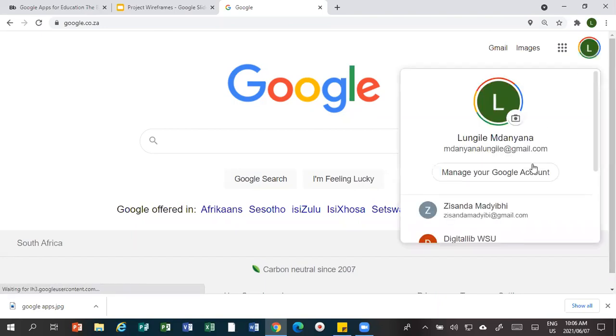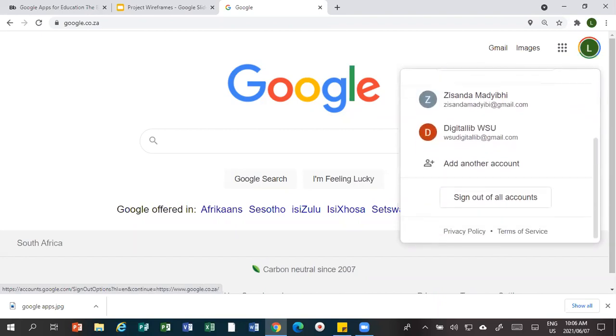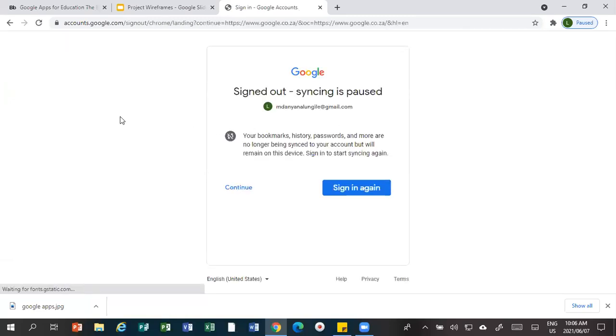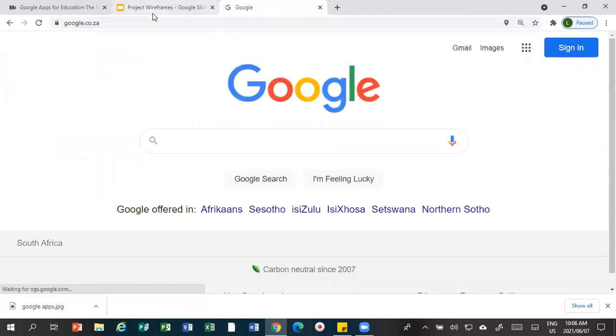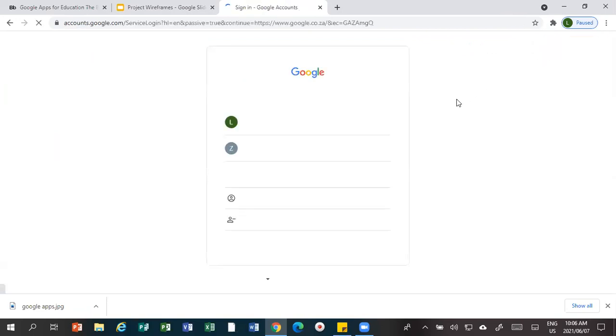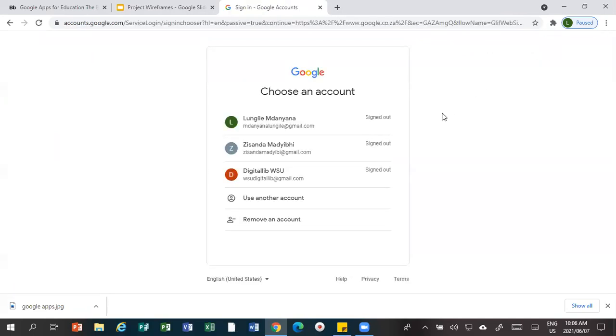Okay, so let me sign all the accounts out so that I can log in. Once you are on Google, you need to log in. On the top right corner of the screen, you can see that there is a blue sign in button. Then there's Gmail, images, and those nine dots. So the first thing, you need to log in so that you can make sure that you are working on your account.